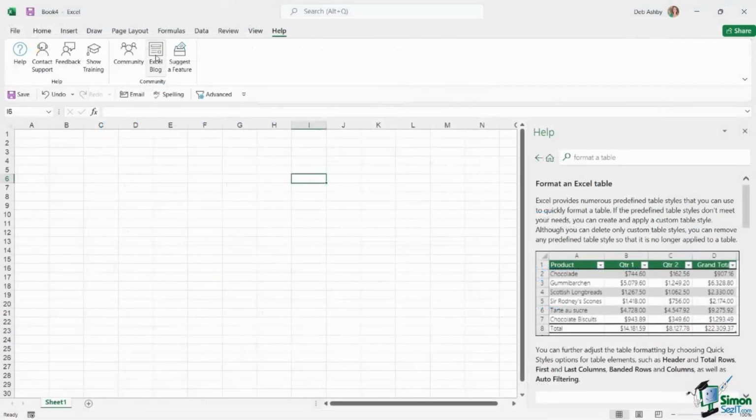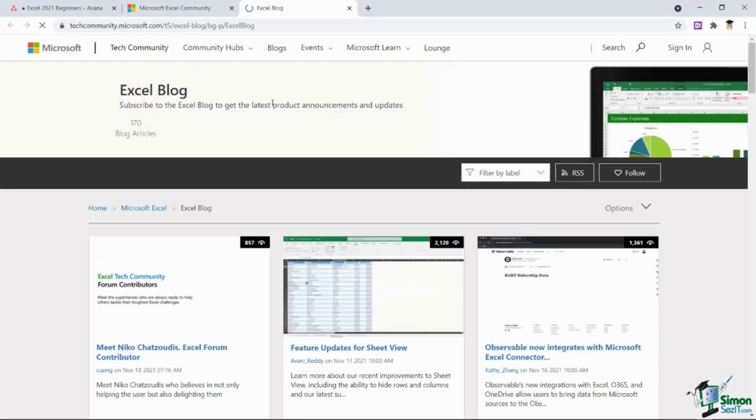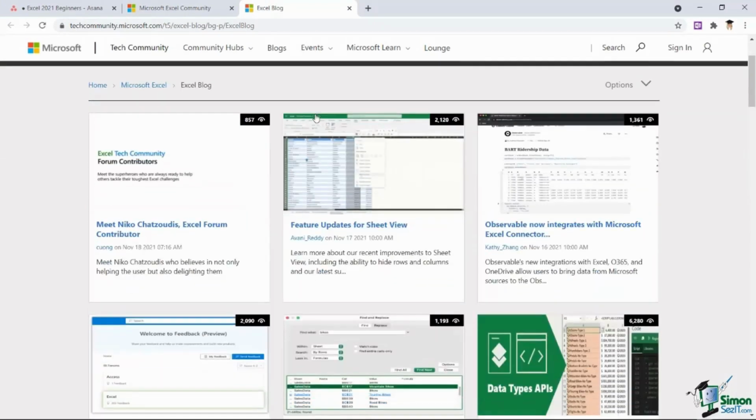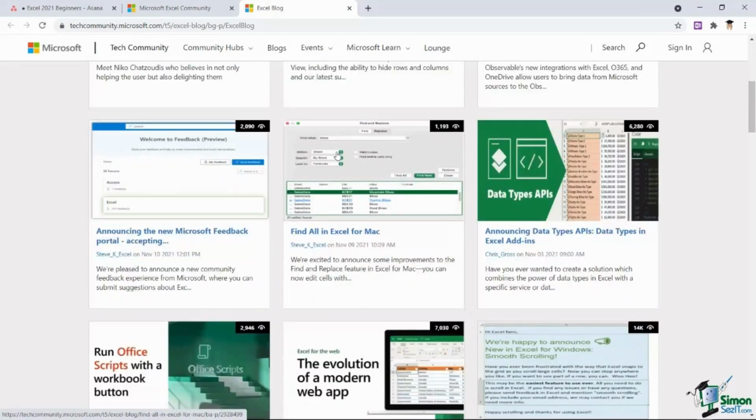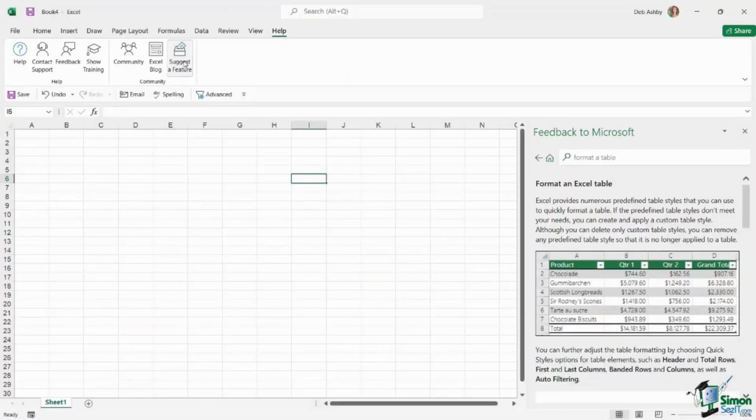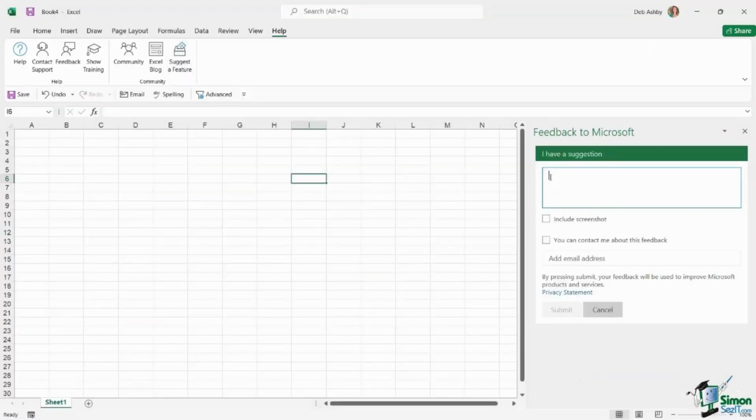I could choose Excel blog. Again, this is going to jump me across to the Microsoft web page and to the blog specifically about Excel. And blog posts are posted here on a frequent basis, and it's a great place to come if you're interested in keeping up to date with new things in Excel and you're somebody who enjoys reading blog posts. And then finally, we have the Suggest a Feature button, which again allows you to make some suggestions to Microsoft.